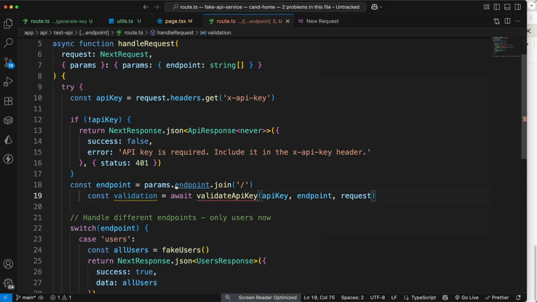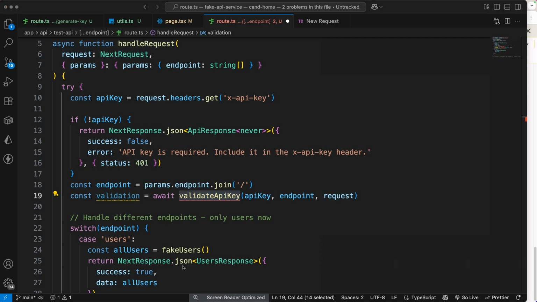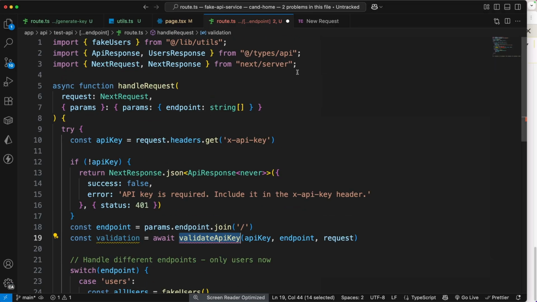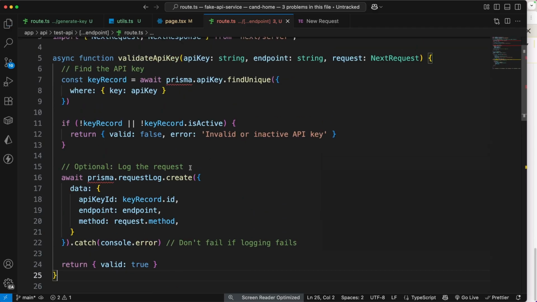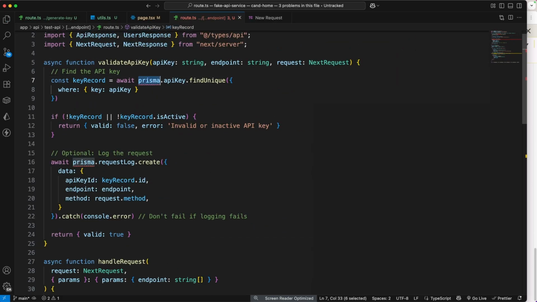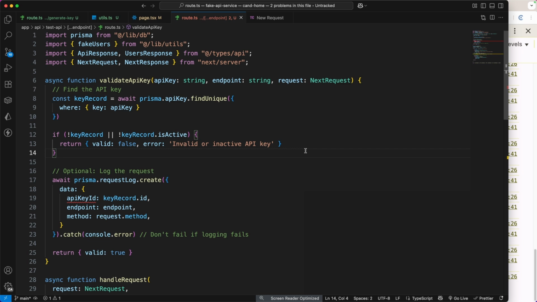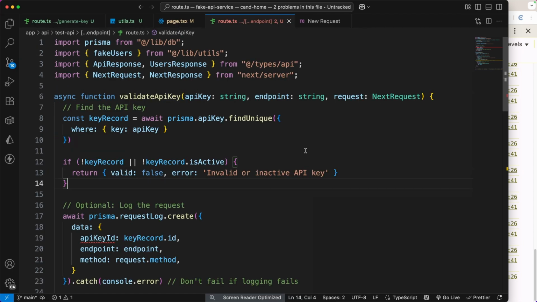So here I'm going to create a variable called validation, set equal to await validateApiKey. We put the API key, endpoint, and then the request. So we have to create the validateApiKey. I'm going to create this function on the top right here. This is basically just a super simple function. As you can see, I just pasted that, and then let's try to just explain this. So let's take a look at what happens in the validateApiKey function.